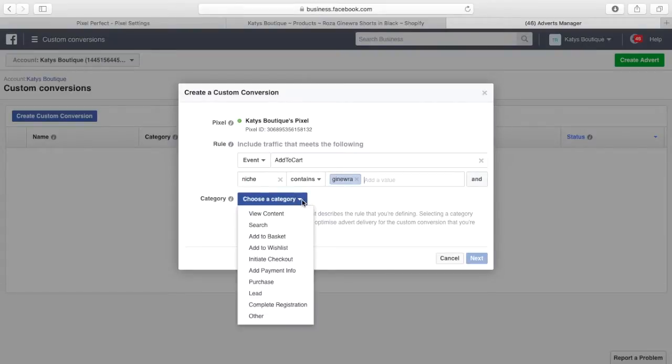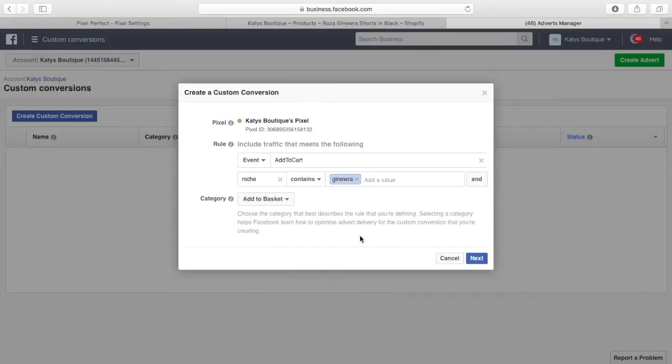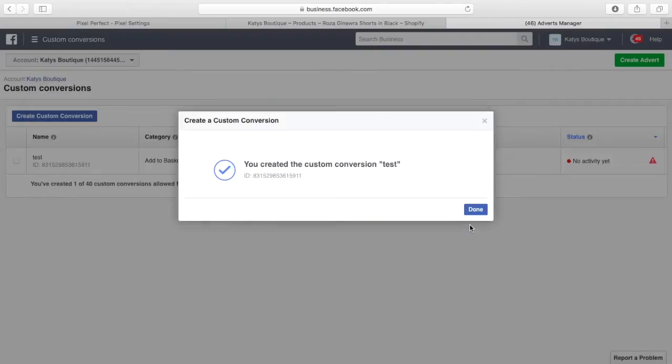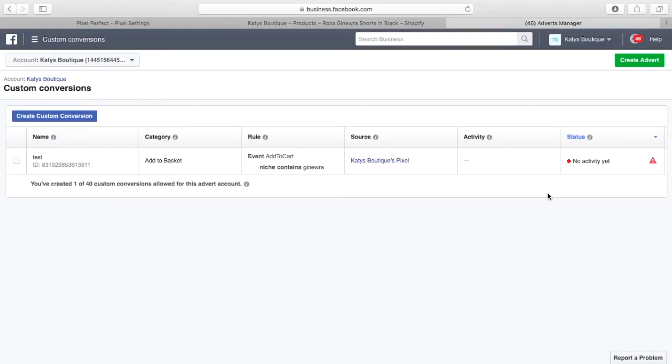What sort of category is it? Well, this is an add to cart or an add to basket. So we want to make sure that the event we're selecting is add to cart, and what it is most like is an add to cart event. So basically we're creating a niche add to cart conversion. Next, we'll give it a name, test, and we are done. That's it, we're done. What will happen is as people add the niche to cart, this number will start to click up.